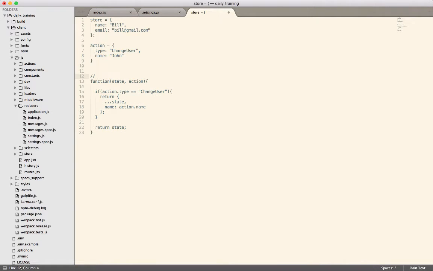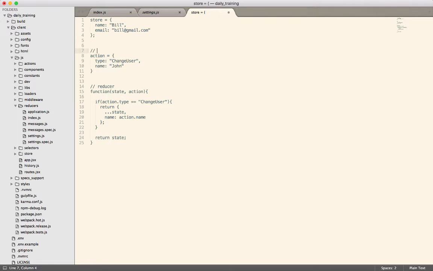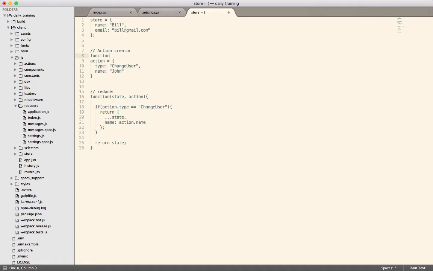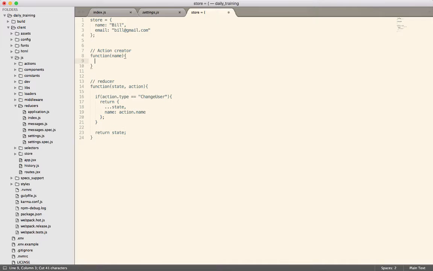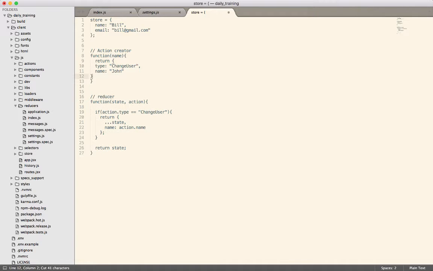Okay, so now you might say, well, I've got these actions, where do they come from? So this is a reducer. So this action right here is probably generated by an action creator, which is also a pure function that can take things like name, for example. And now this action creator is going to just return an object like that.